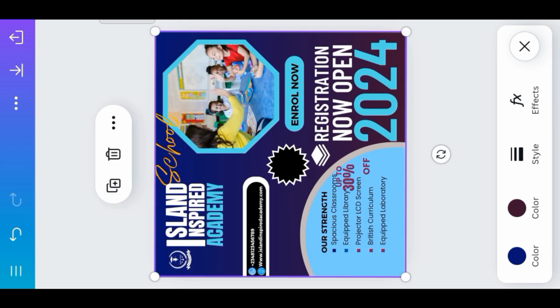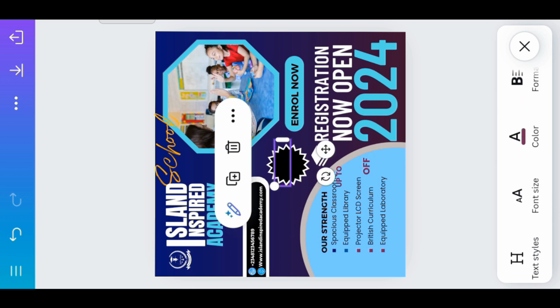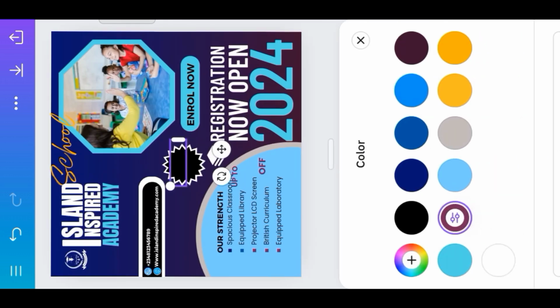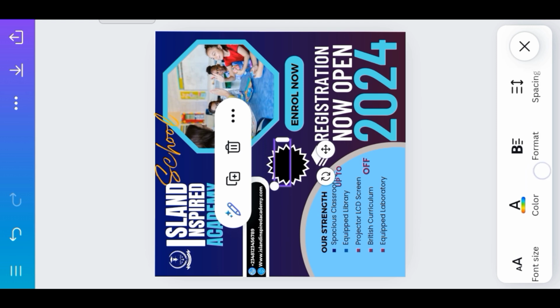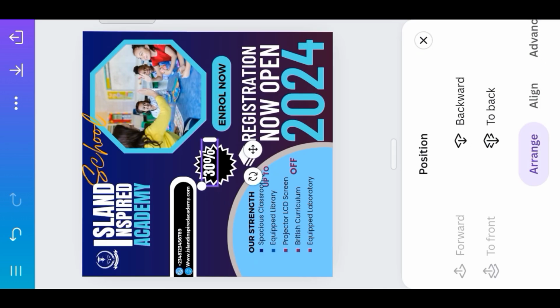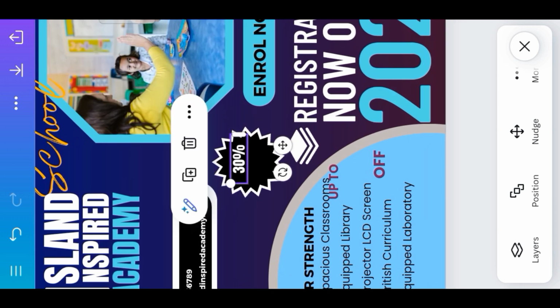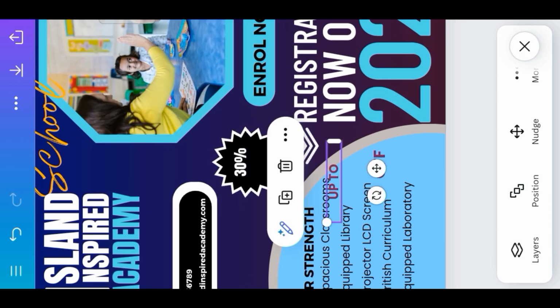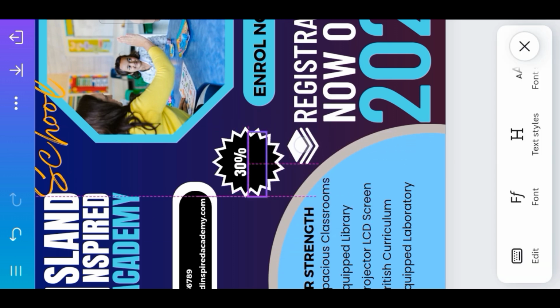Then the next thing I will need to do, I will click on this percentage, then I will fix it here. Then I will come to the bottom here, I click on color. I will need to change it to white. I've changed it to white. Then the next thing, I will need to come to the bottom here, then click on position. Then I will click on to front. Then I will need to reduce it a little bit. I will click on up to, I delete it. Then I will click on off, 30% off.